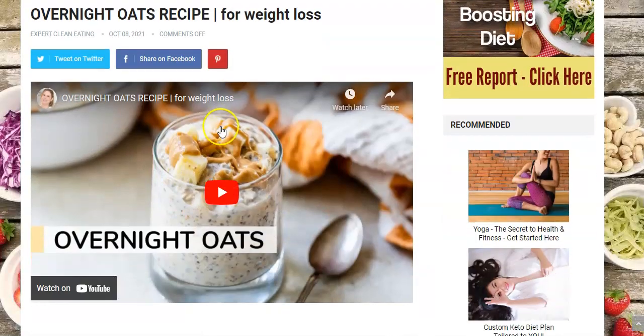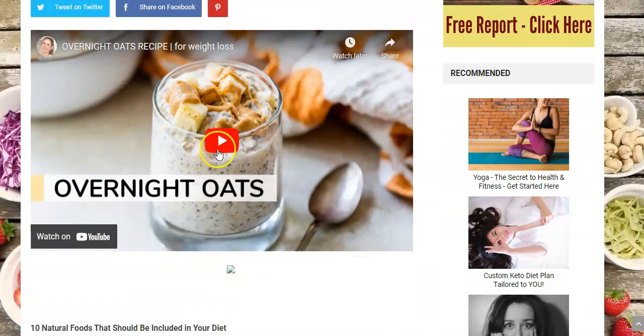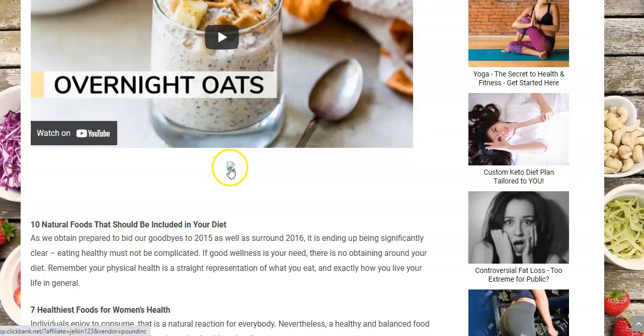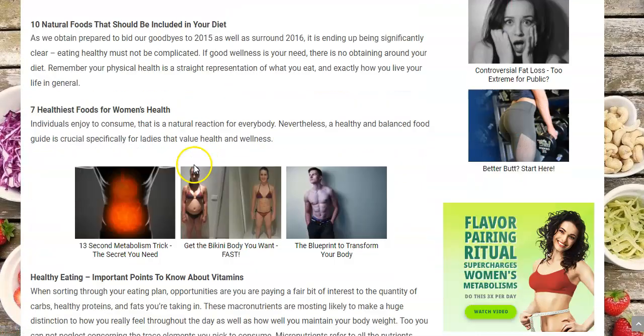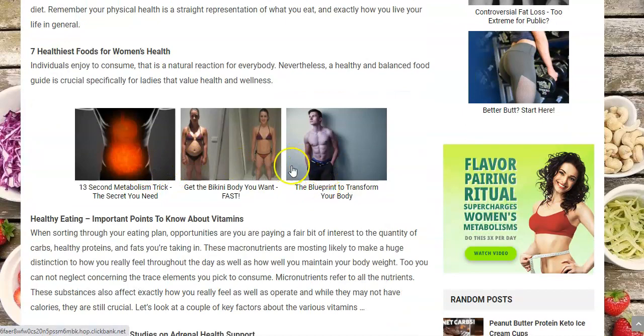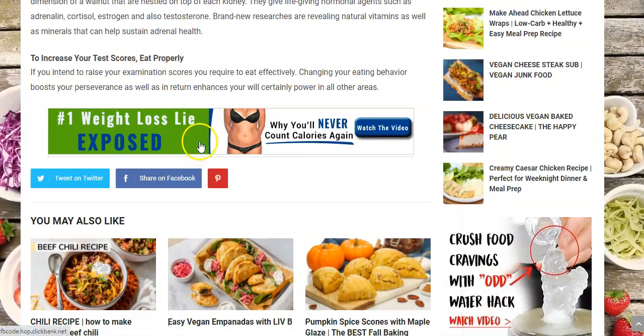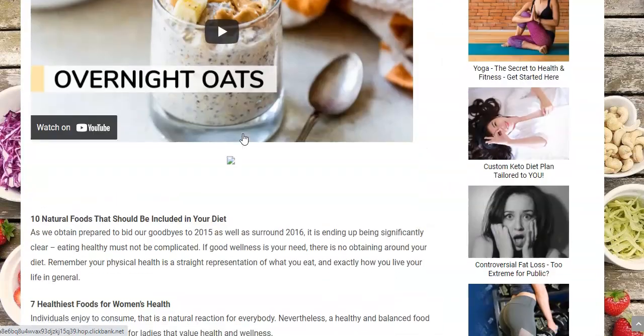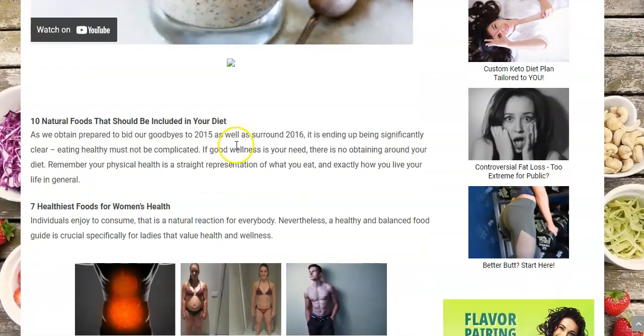If we open up one of these and take a look, what we're going to see is you have the YouTube video on top. I need to fix this banner ad, not showing. You have some text. Again, these are native ads, with some clickbait images that link to ClickBank products. Another banner ad for a ClickBank product down here. And the text content is being pulled in from an article website.